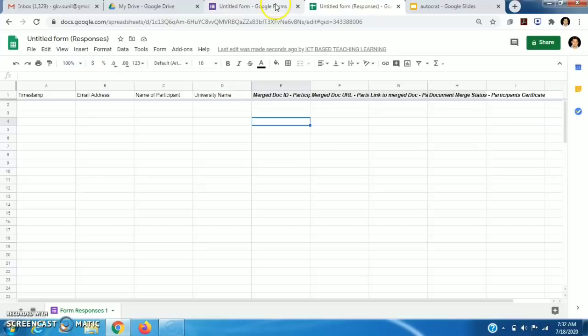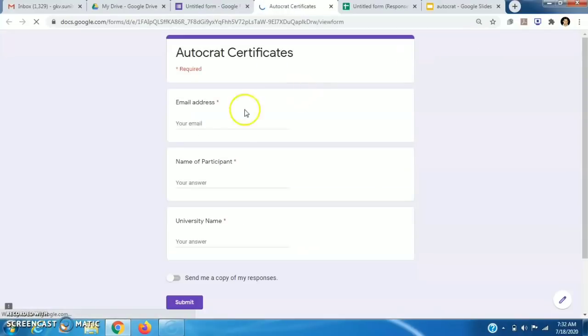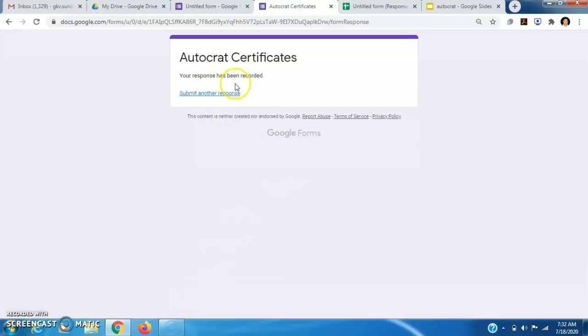Now I go back to the Google form, and I preview it and fill it with my details. Dr. Sunil Kumar. SVSU Meerut. Then I click on submit. Your response has been recorded. Then I again go back to this.